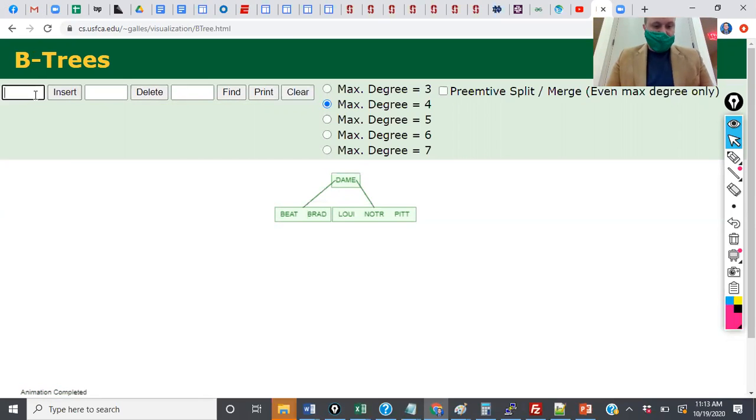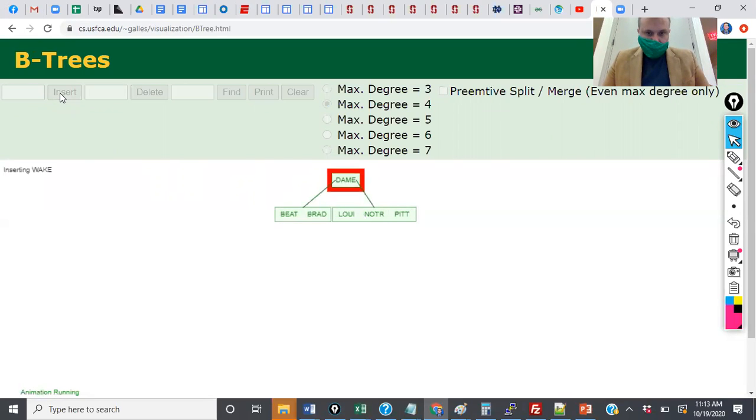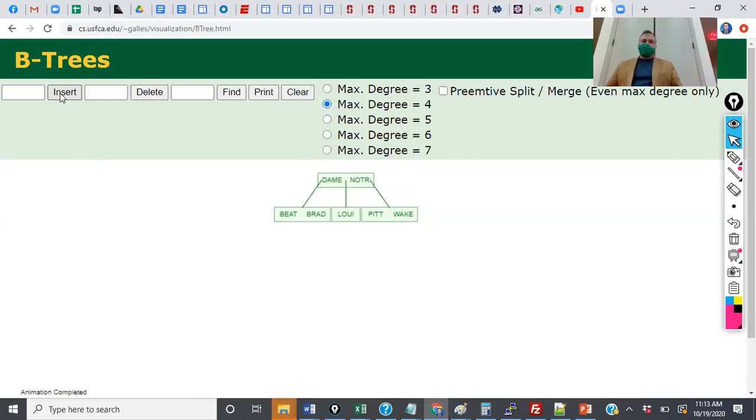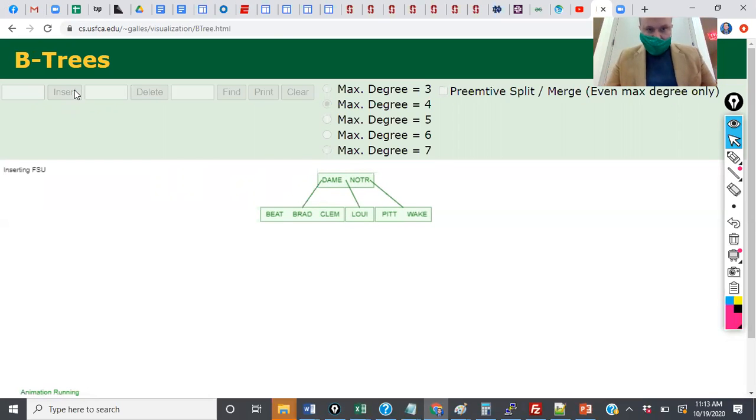So I know we also play Wake at some point. So Wake Forest would move over here and split everything. And then I'm going to put CLEM for Clemson. Clemson would fill that one up. And if I put in FSU for Florida State, that would go in the middle.